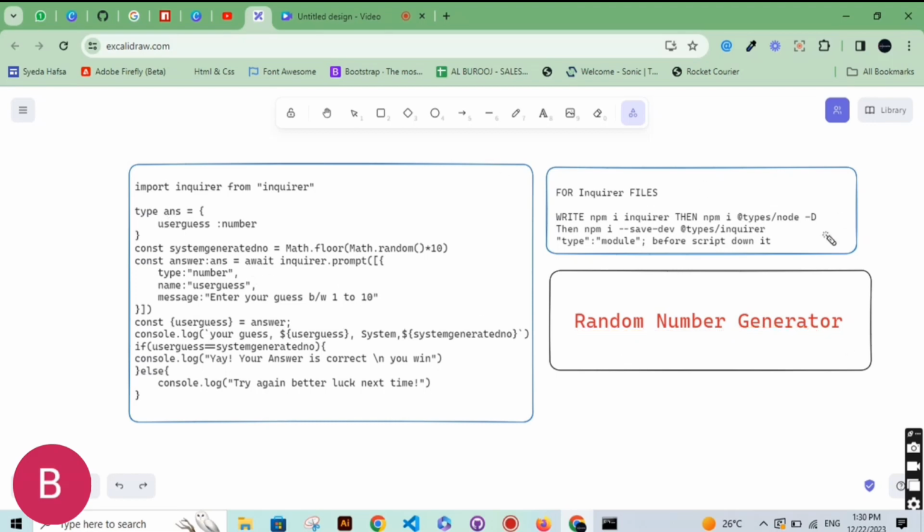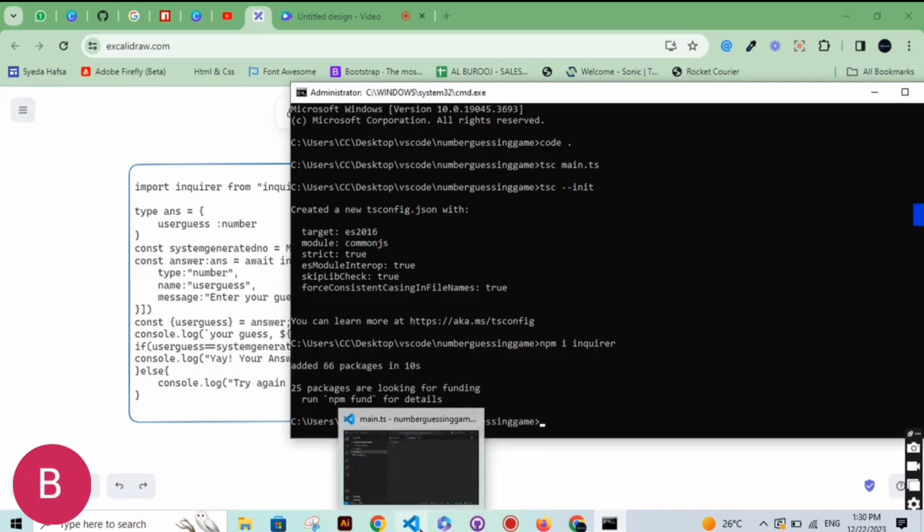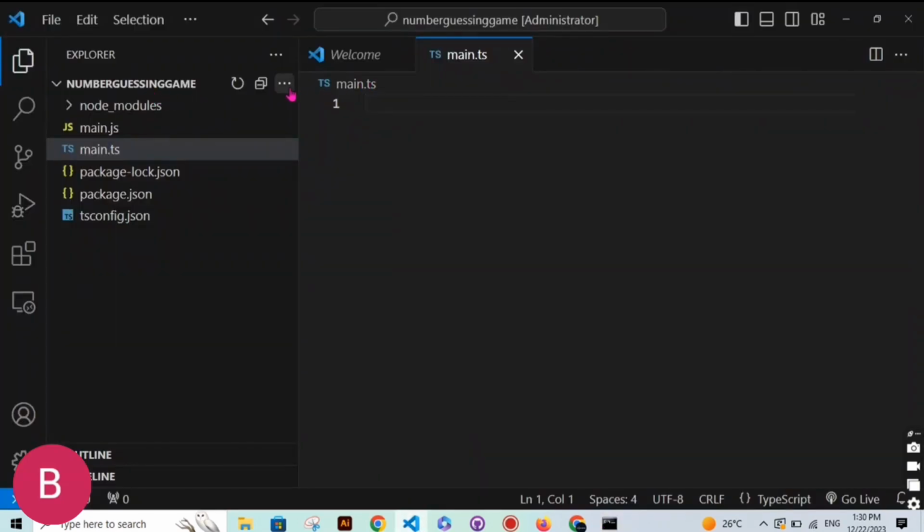Okay, so first of all, for Inquirer files, you have to download these things. First of all, npm i inquirer for downloading Inquirer. Okay, and I want to tell you that you can also work in Visual Studio Code's terminal. So let's switch to that because it's easy. And okay, so we are at Visual Studio Code.